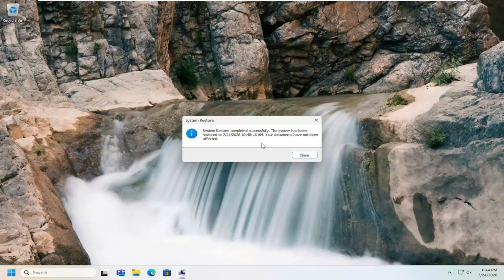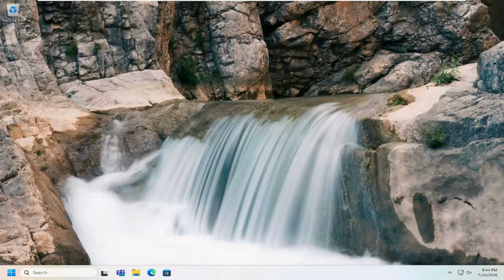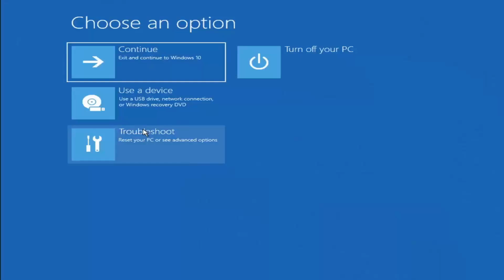We're going to go over a couple different methods in addition to that if that did not work. So I'm just going to pause the video and we're going to start back up on the recovery screen that we started with. Okay, so a couple other things we can try here too.